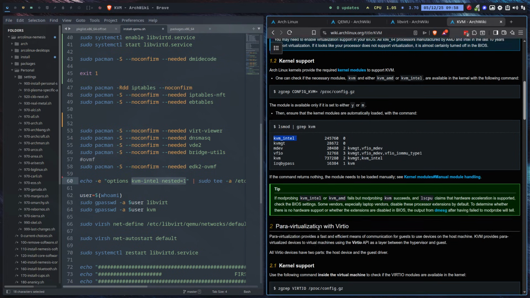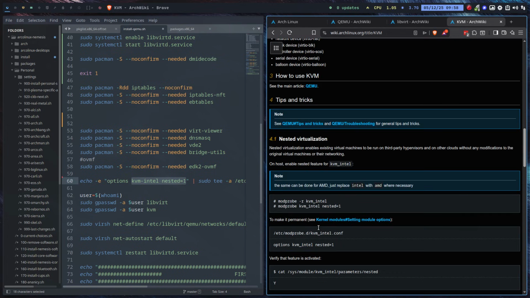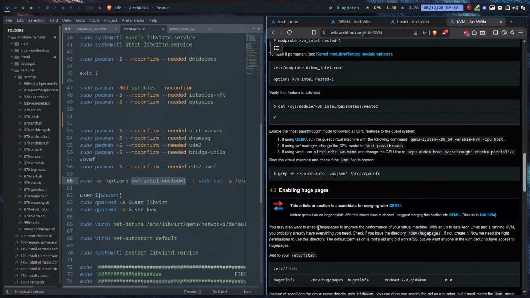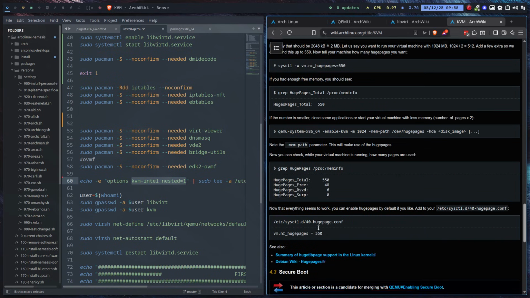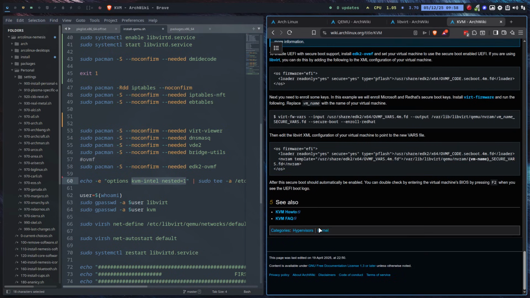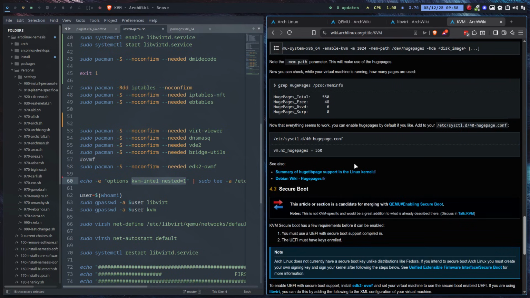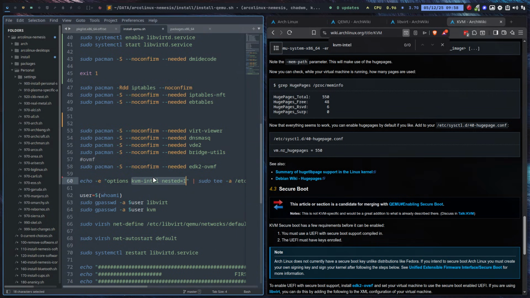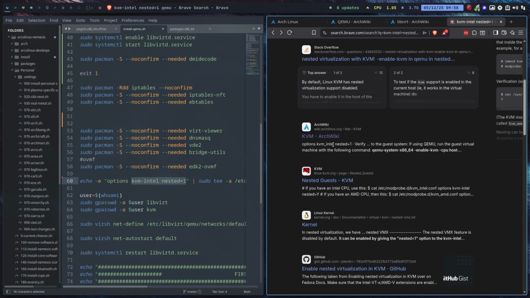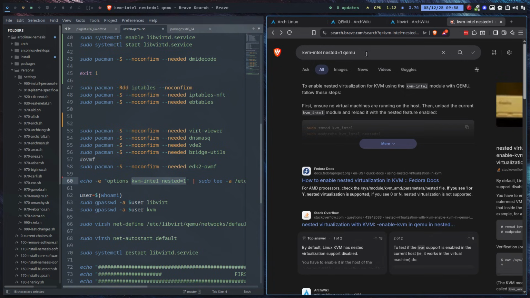KVM Intel. Secure boot. Strange, right? Oh. No. It's a minus here, and it's here an underscore, here it's an underscore. That's important. Did that change?